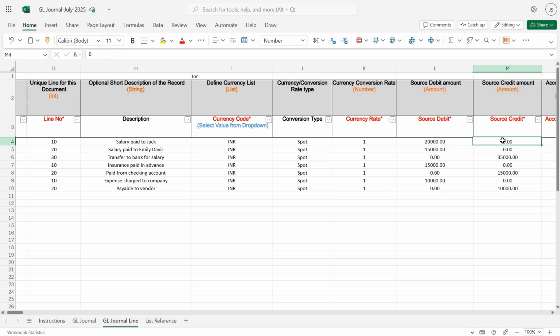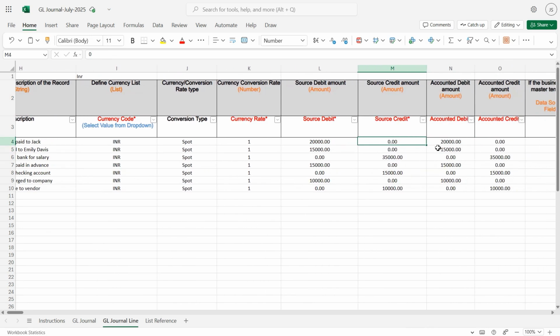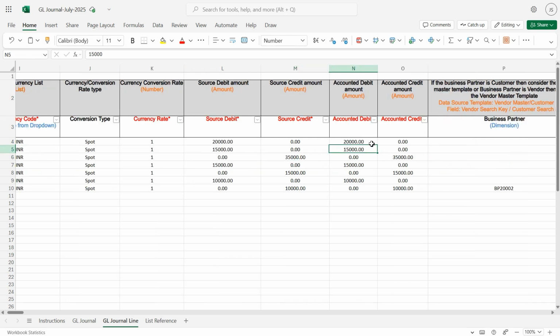Then we have the source credit amount. This is the amount to credit for the given account. For example, 35,000. Ensure that the debit and credit values are entered correctly, and that total debits match total credits for each document.